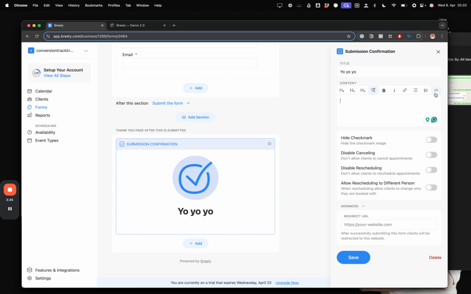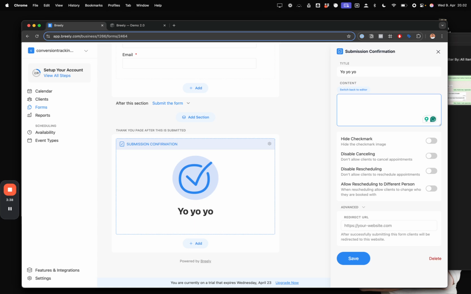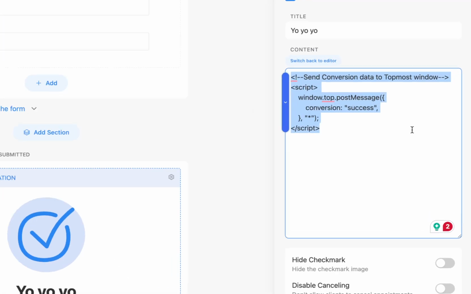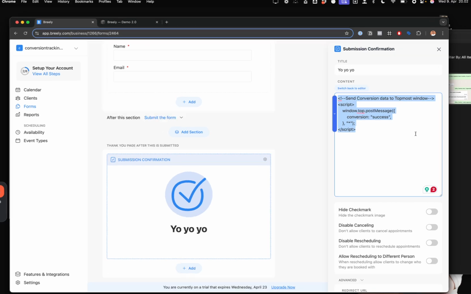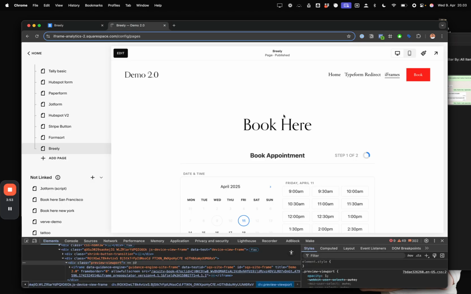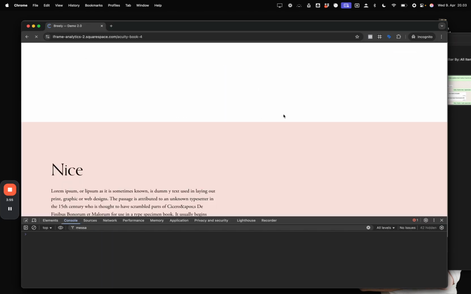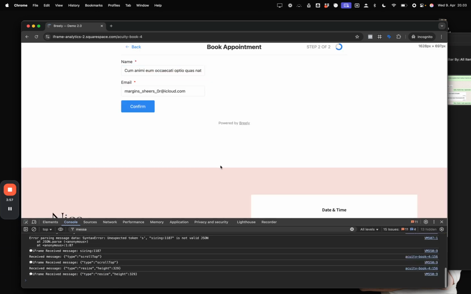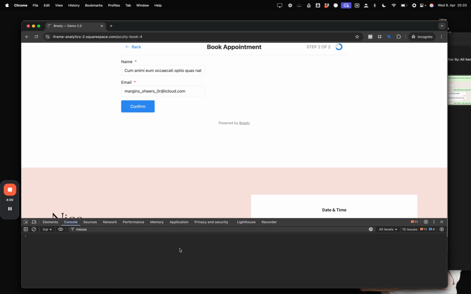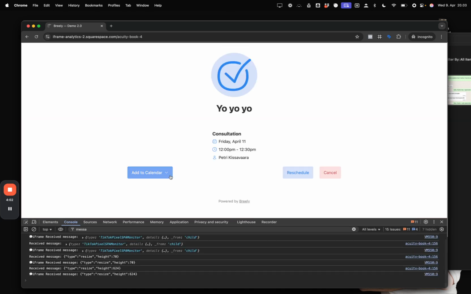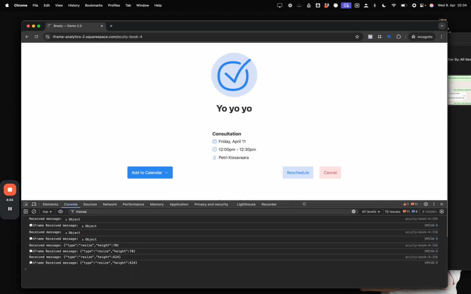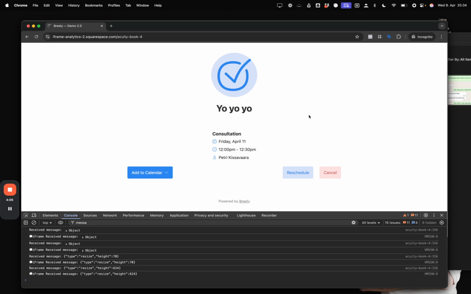Here, my guess is script tags are probably not allowed, but I'm gonna try it out anyway. So the idea is we want to send a message. All right. Yeah, I don't think this is gonna work, but I'm gonna try it out. Okay. All right, let's see what happens here. All right, that did not work. It was kind of expected, but yeah, step by step.